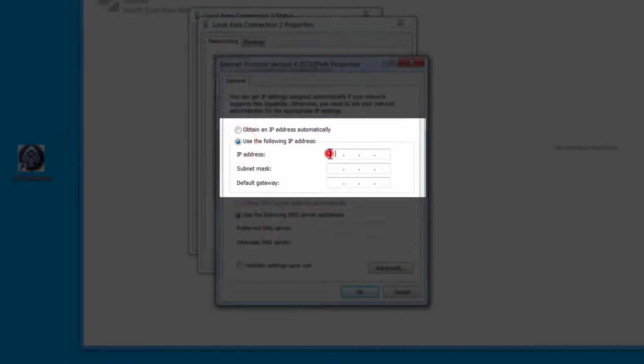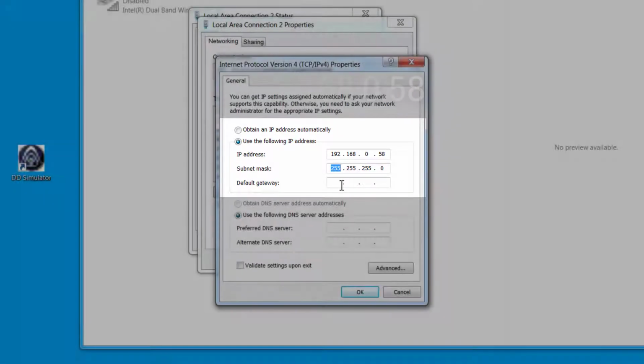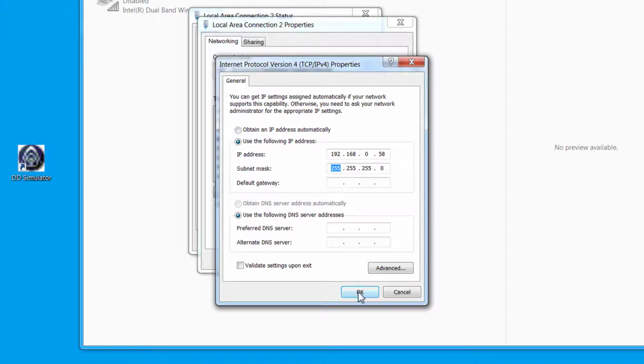Once you do that, enter the IP address 192.168.0.58. Hit Tab and then that will pre-fill the subnet mask for you of 255.255.255.0. The default gateway should be left blank. Once you do that, you'll now be ready to hit OK.